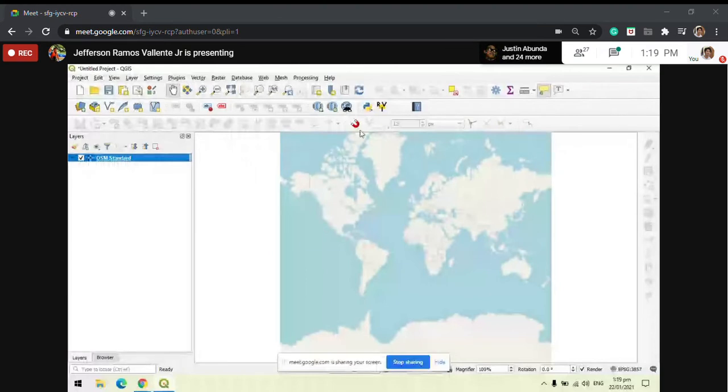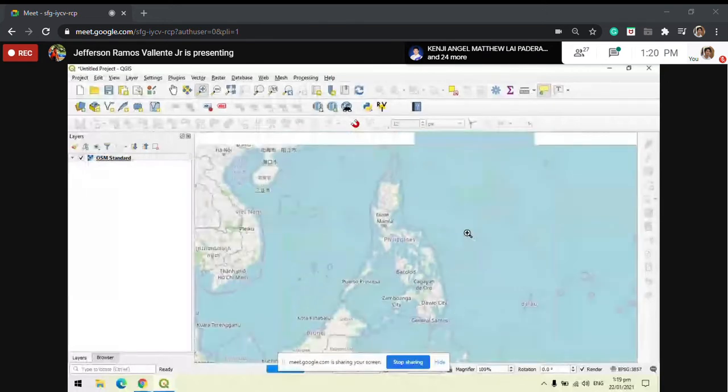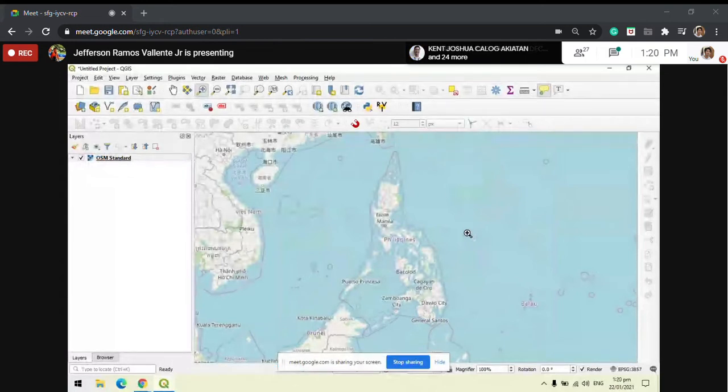But take note that plugins expire. If you ever try to update your software, sometimes the plugin will not update, so you will have some errors on accessing the features. That's why there are alternative options for you to add base map information. So it's not only from the quick map services, but there's also another option here.